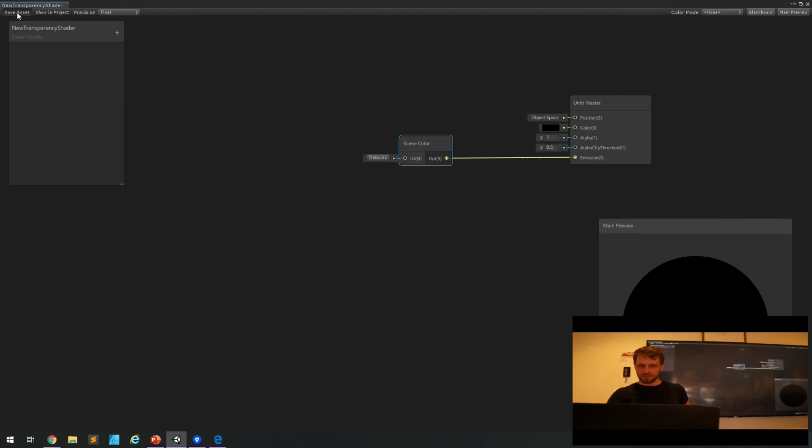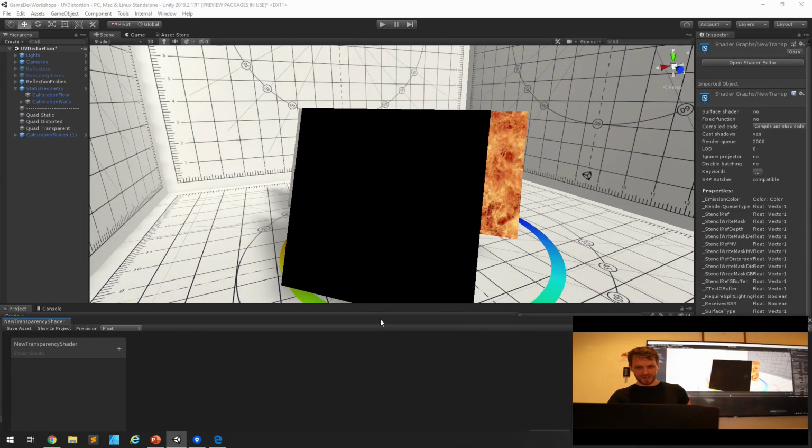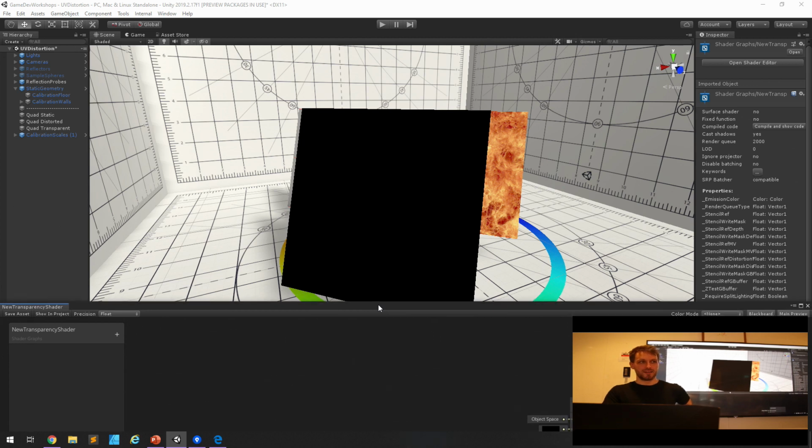If you press save asset now, we're probably going to run into some trouble. Yeah, it's going to be black. It's because it's not a transparent material yet. So it's not actually rendering anything behind it.